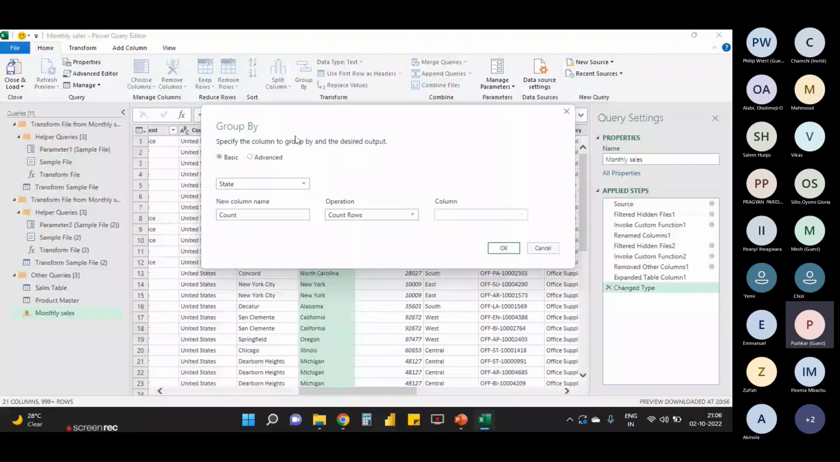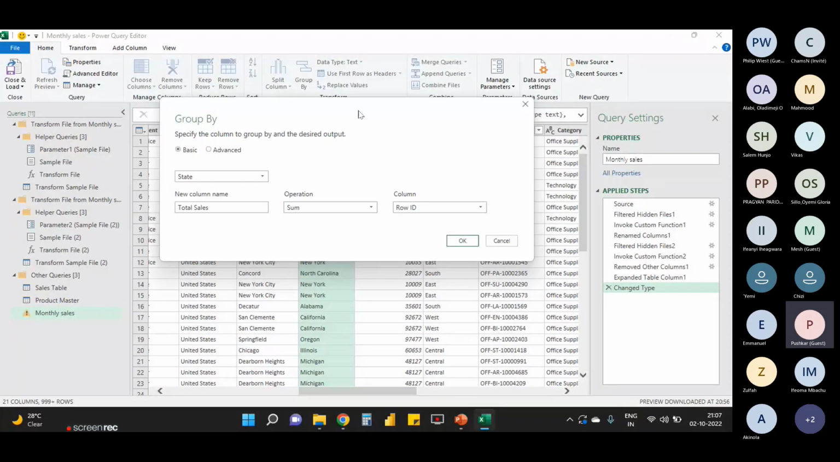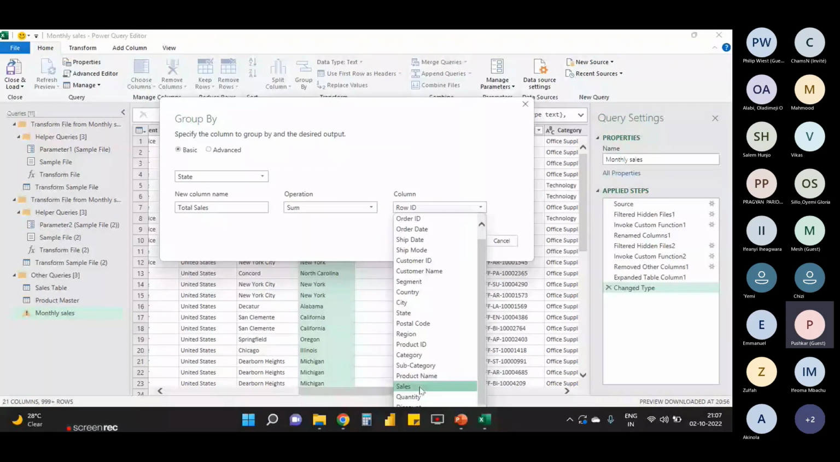So I have selected the state column, which is showing here. Now it is asking me for the new column name. I want to see the total sales, so I'll name it total sales. In the operation, I want to do the sum, because obviously I need to sum the sales. I cannot count the sales. Now in the column, I will select the sales, because I want to see how much sales has been done. Now I'll click on OK.